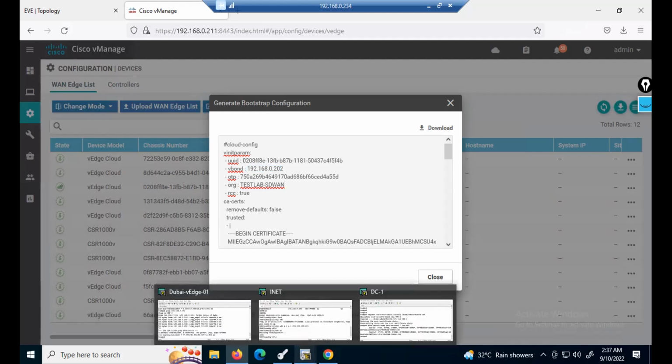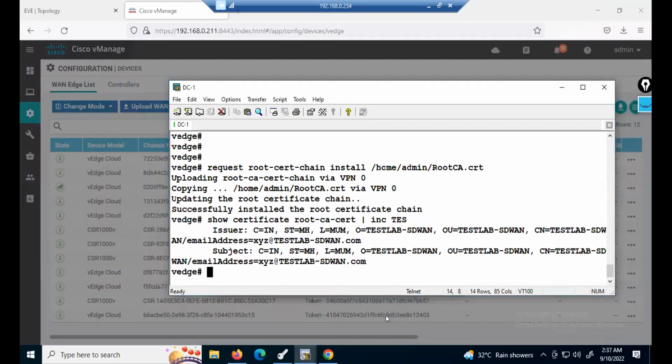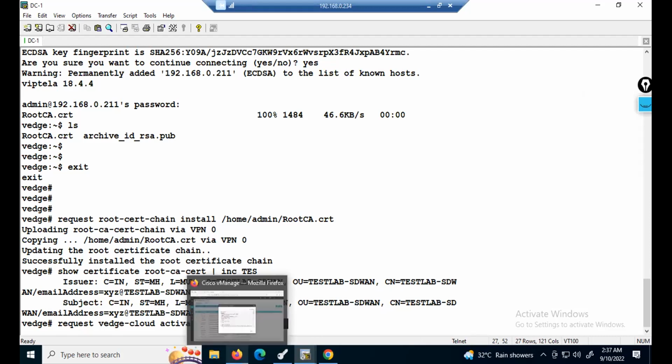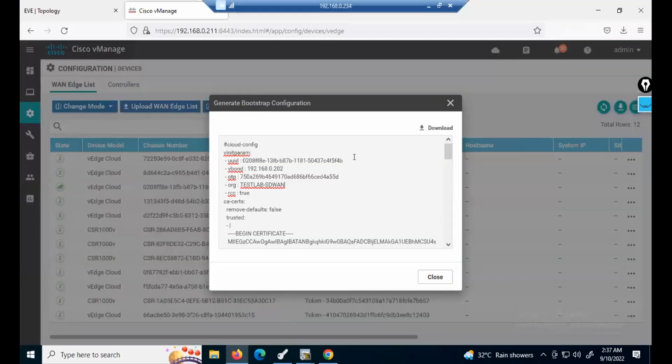Now I go to my vEdge DC1. Over here I'll say command request vedge-cloud activate chassis-number. Better to make it full screen this time. Now what I have to do is copy the chassis number. So where is it? Over here. While copying, you have to be careful. You copy correctly. No space must be there.